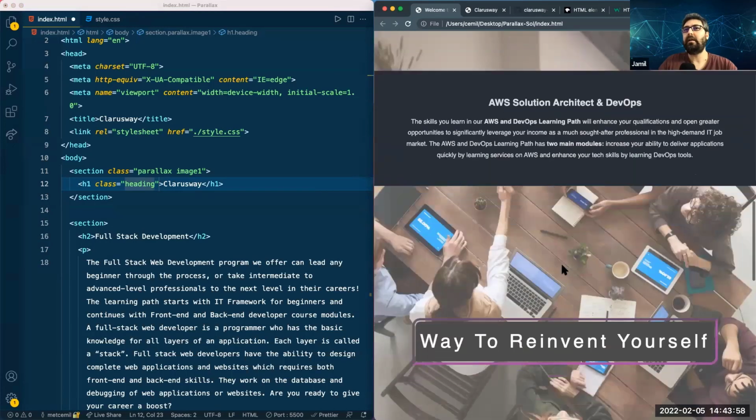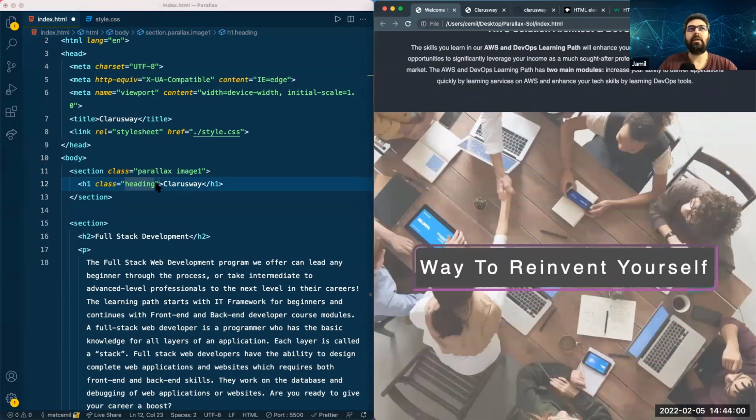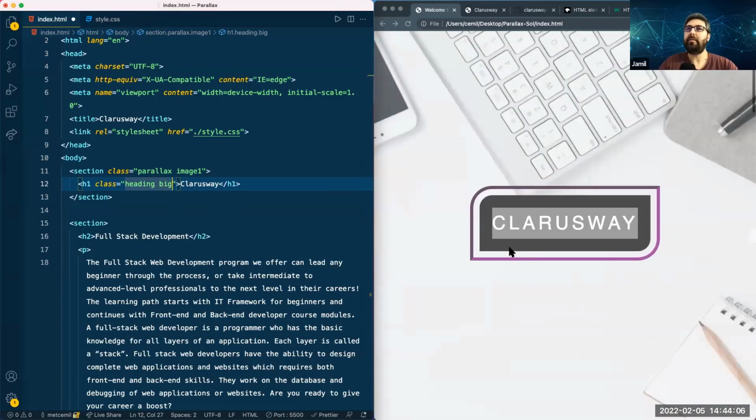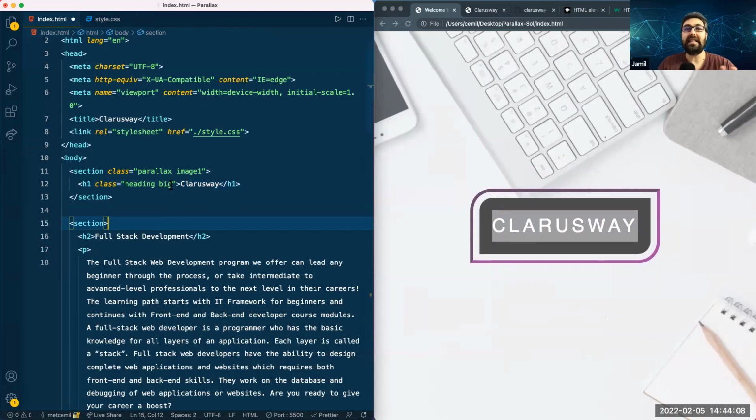The others are small. So I would give one more class name, which is big. So that's big heading. Sometimes some developers like to use this naming. So you can write in a semantic way, like it's big heading, or you can even make a sentence here: big blue heading, big bordered heading.